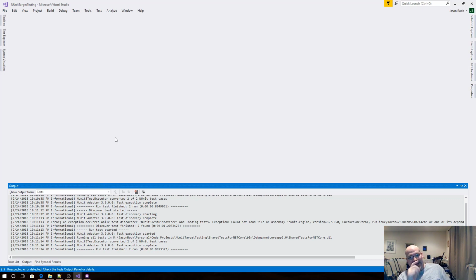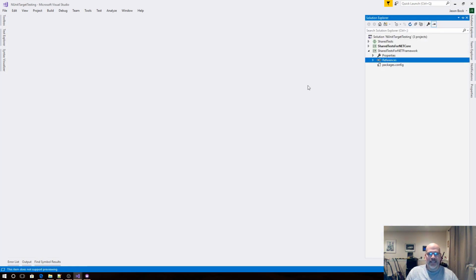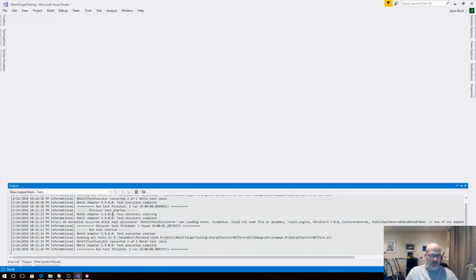Okay, so this is not a CS Proj format here. Because you see it's still giving me this NUnit engine crap. Well, okay, so this is sad. This is sad that this isn't going to work right now. But I figured something out, which is good. Right now I can't do this until this error is figured out with the test discovery.